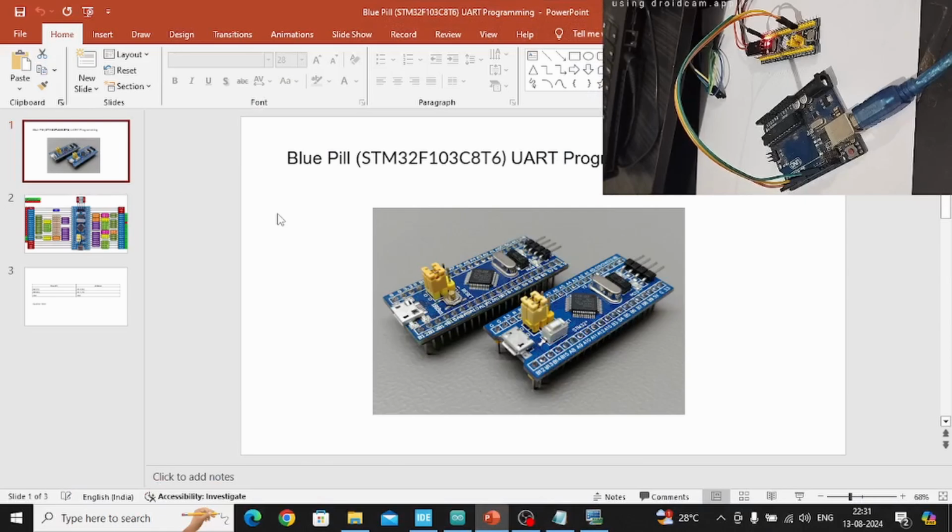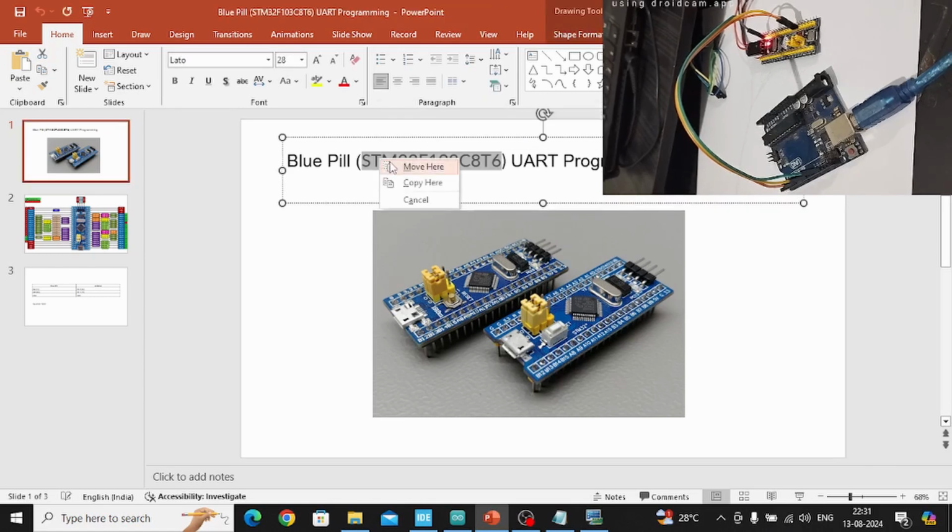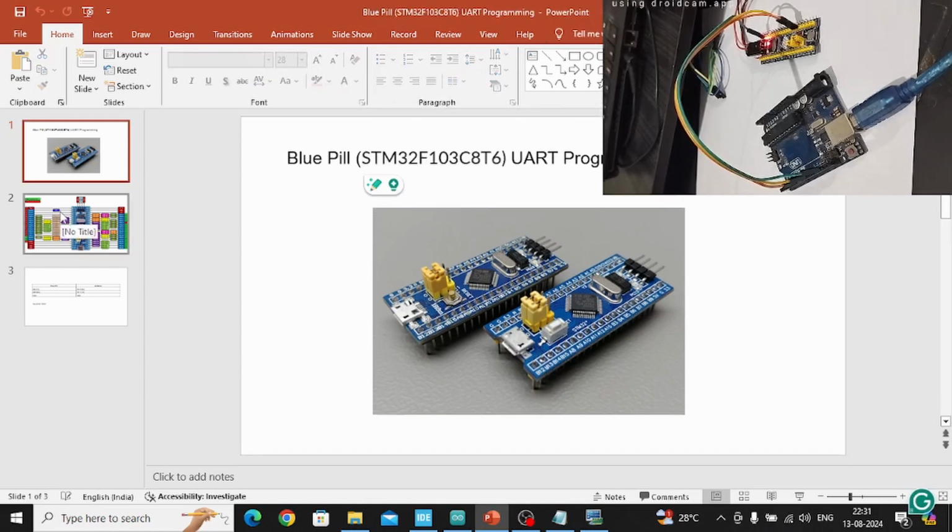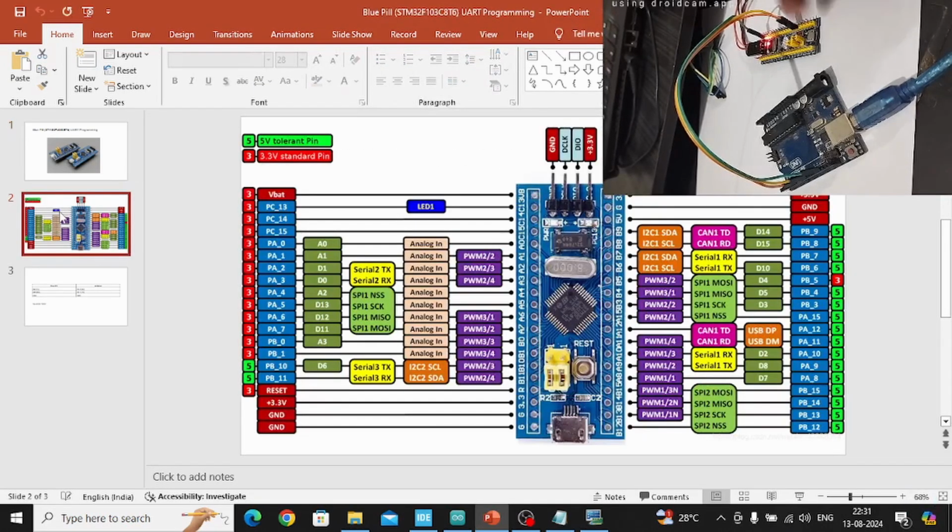In this video we are going to see how to use UART on this Blue Pill STM32 board. This is a very compact board and we have already discussed LED blinking on it. This is the part number which we are going to use. Here you can see we have connected one STM32 with an Arduino.